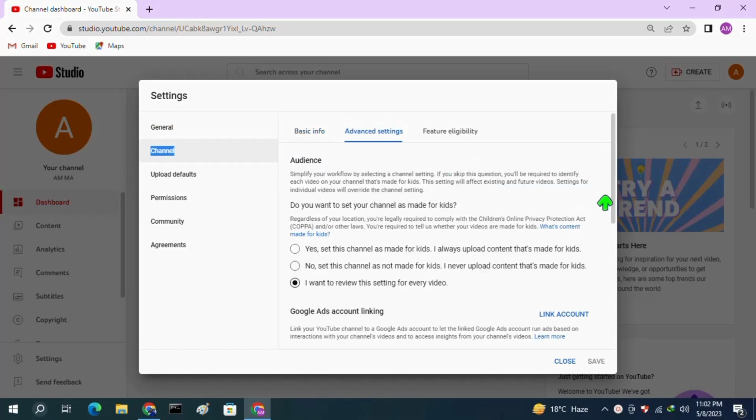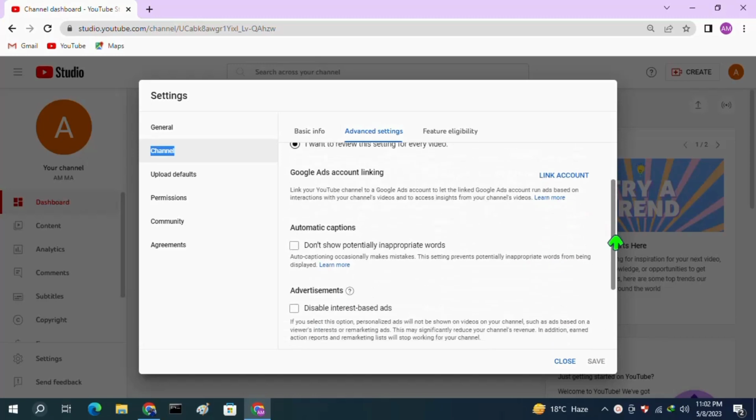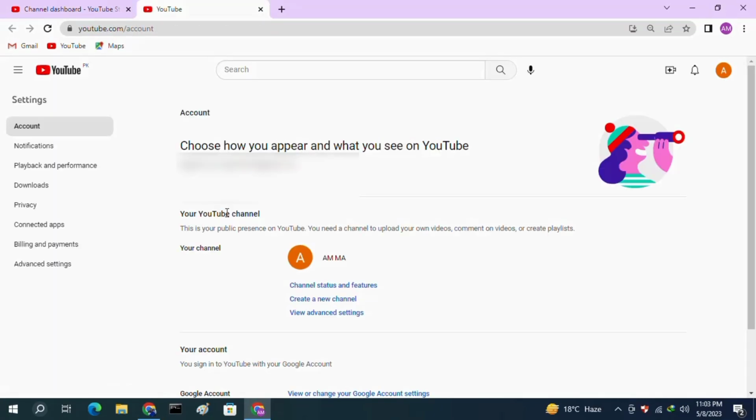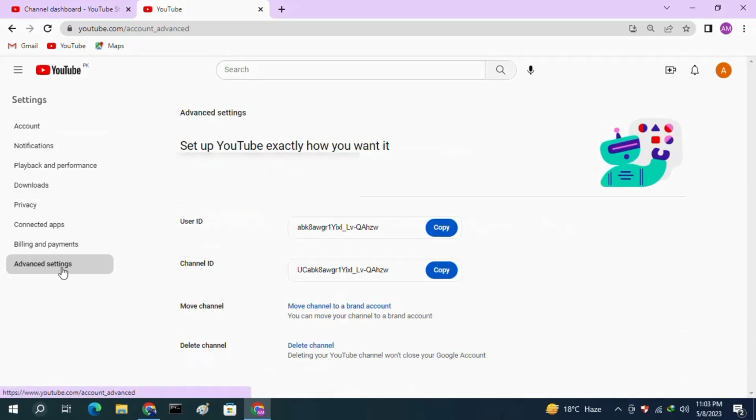Once you are here, simply scroll all the way down to the bottom, and in the other settings simply click on the first option, manage YouTube account. Alright, at this interface you have to simply click on the last option, which is advanced settings in the left menu, and now here you can find the user ID as well as the channel ID of your YouTube channel.